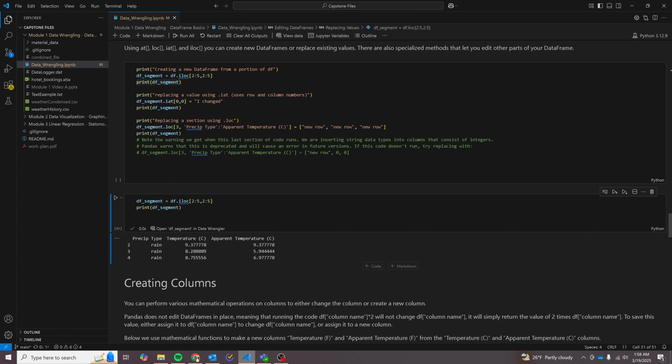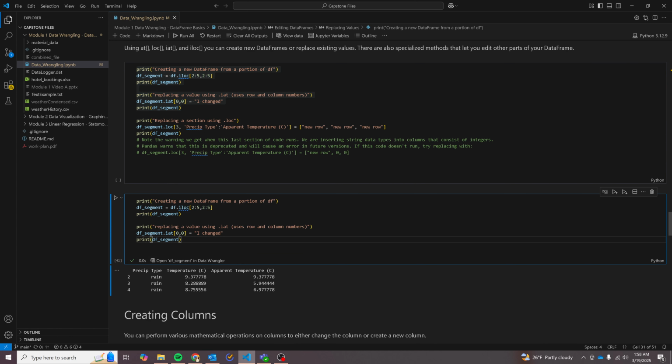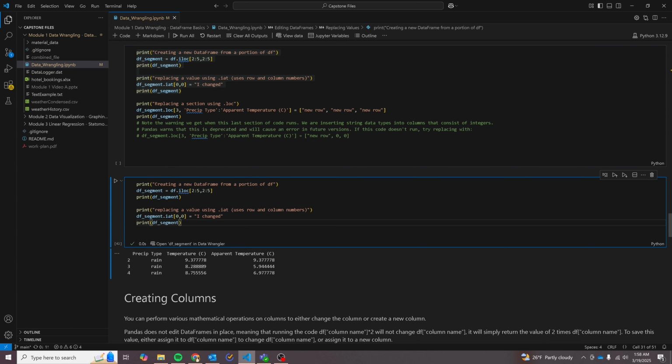There we go. So this is our little data frame segment that we're going to play with. So I'm going to run this code right here. So we made our data frame segment. It looked like this, but now, actually here, I'll just copy all of this. There we go. Okay, we make our data frame segment, we print it out.